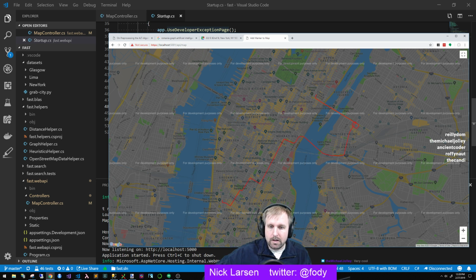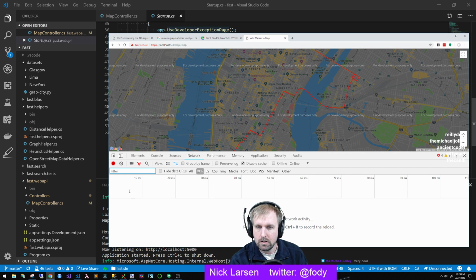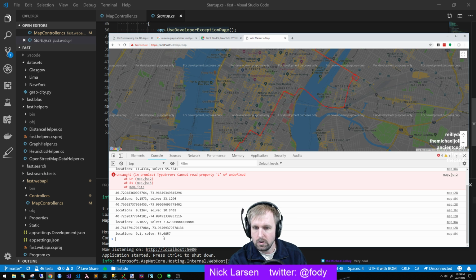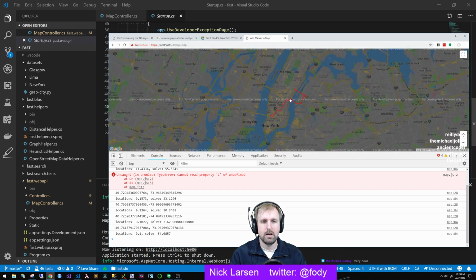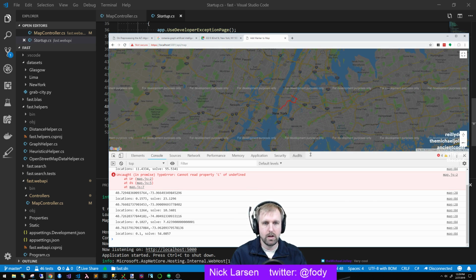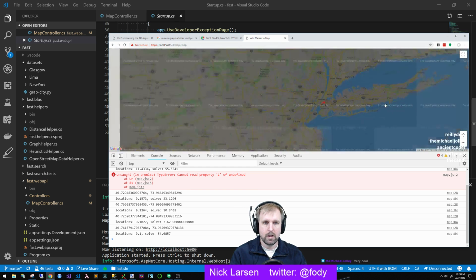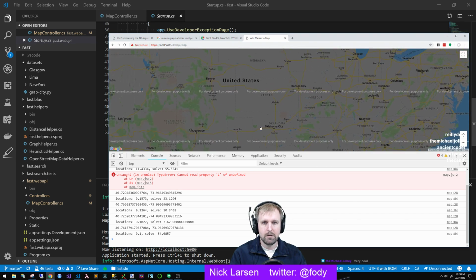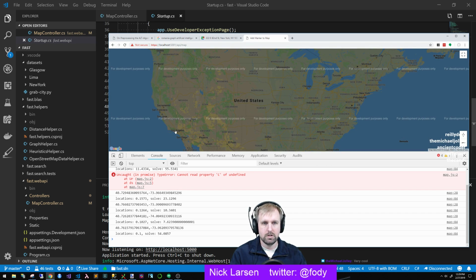So if we take a look at how long it's actually taking to run this, you can see that it's taking about 54 milliseconds to run this search, and that's just on New York. The data set for this right now is about this area right here, right? So it's pretty large, but what I'd really like to be able to do is say, get me from New York to Los Angeles, and it should be able to do that just as fast, or maybe even faster, right?